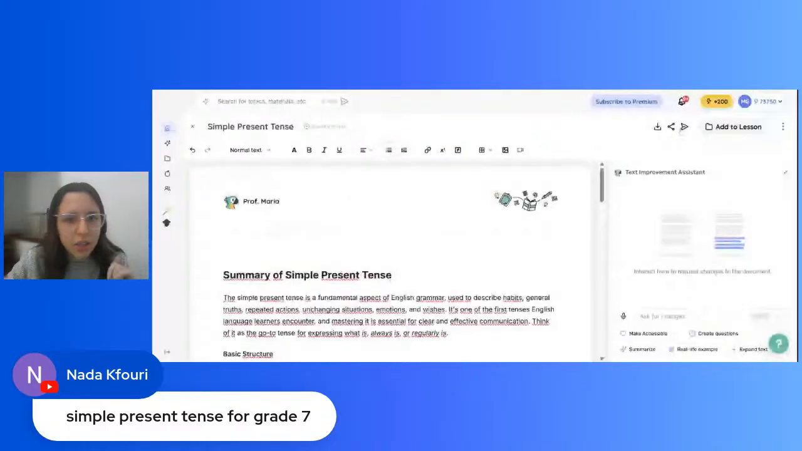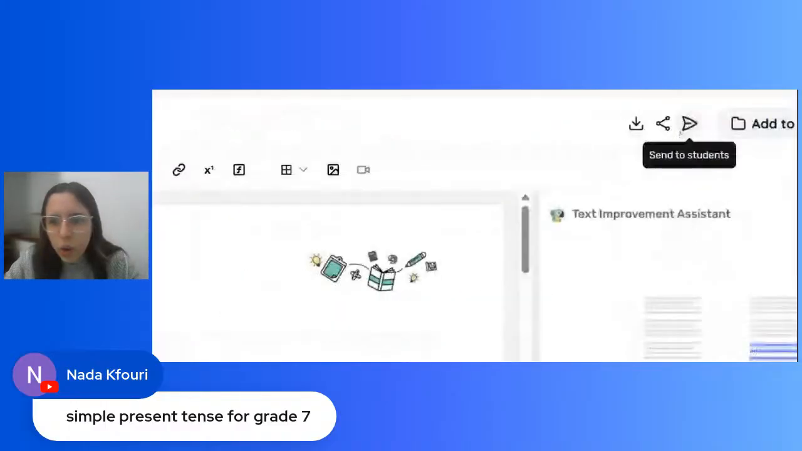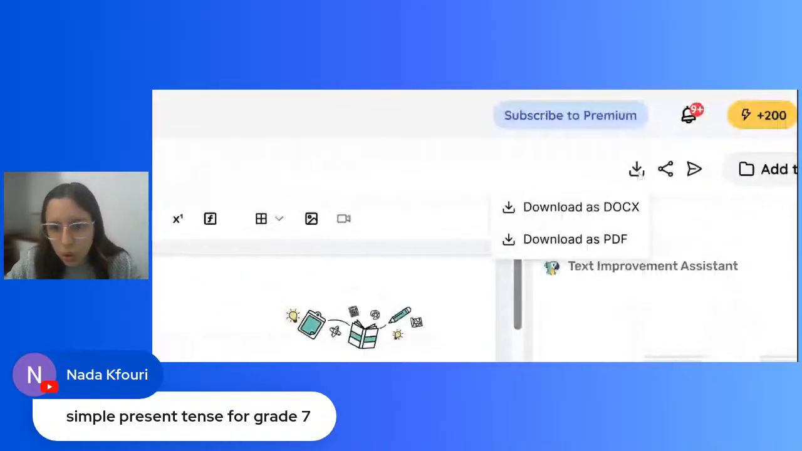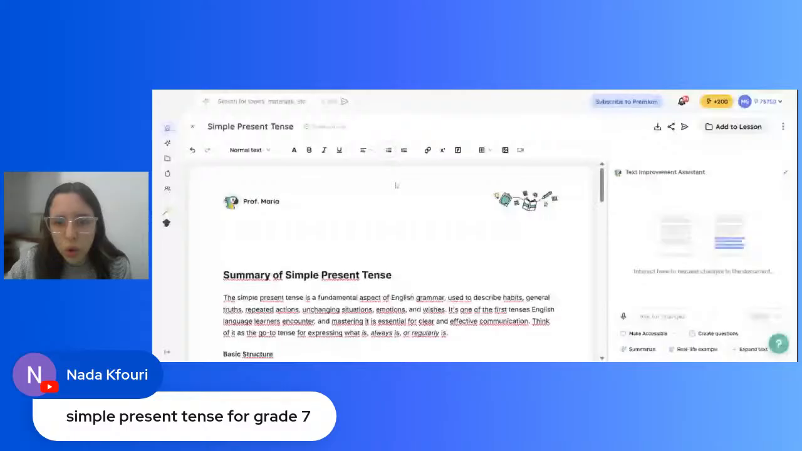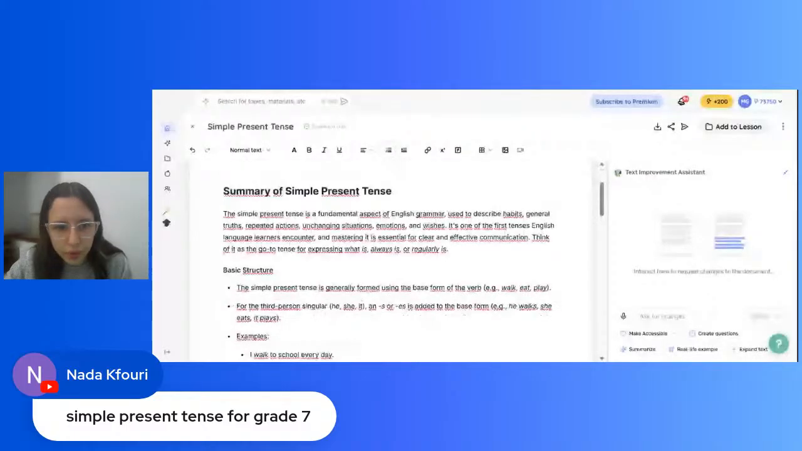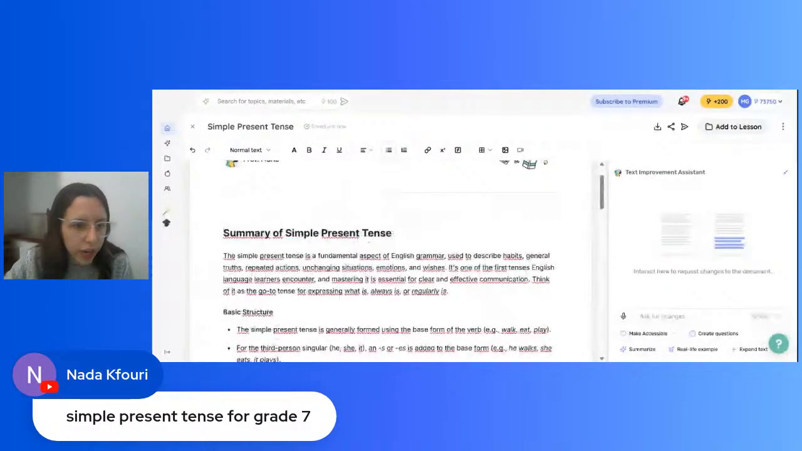It's done. And here, if you want, you can download it. So you just click here and you can download this as a docs file or as a PDF, whatever you prefer. And then you also have here, you can edit it here also if you prefer. So, okay, we have this summary.